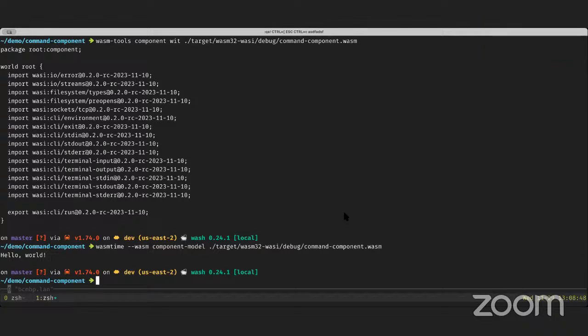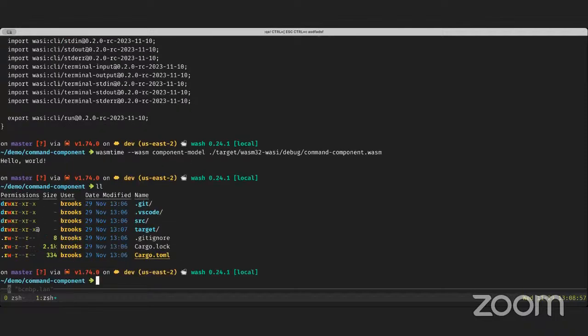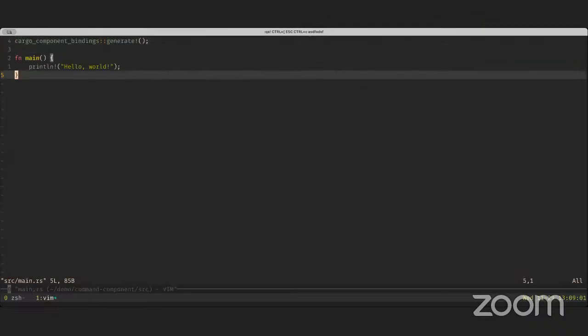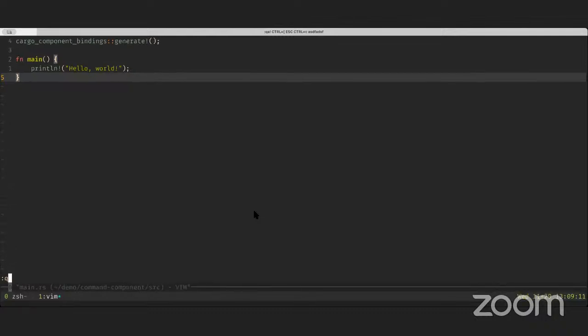I'm not sure if I missed it, but did your use of the bindgen generate macro not point at any WIT files? It doesn't point at any WIT files. Okay. Yeah, and that looked different to me. Normally I'm used to seeing the WIT stuff, but that's basically the standard if you want to build a command pattern WASI CLI thing.